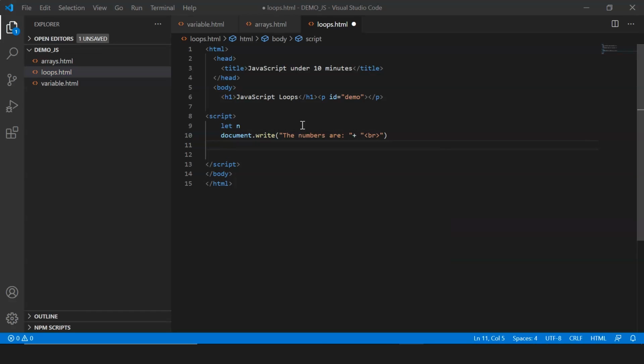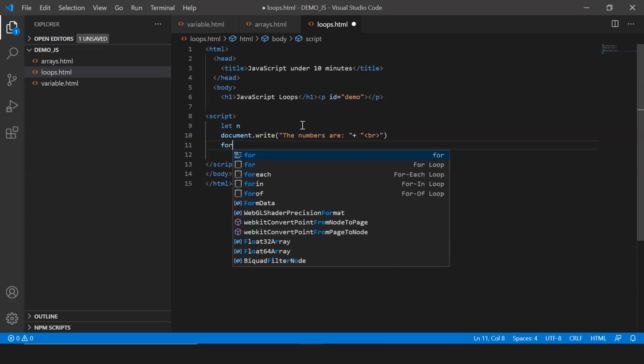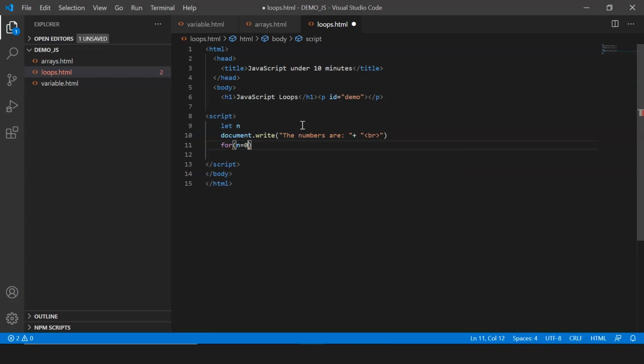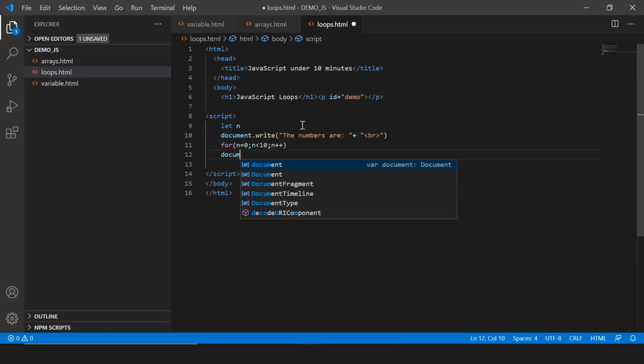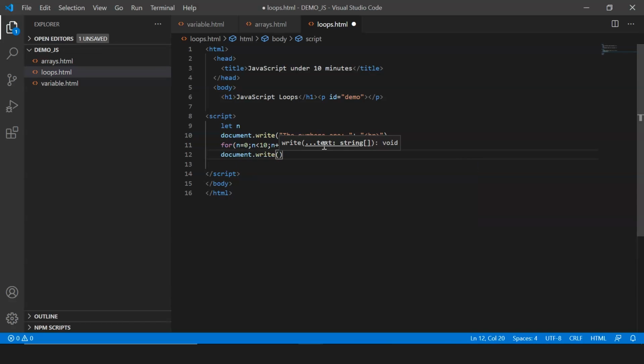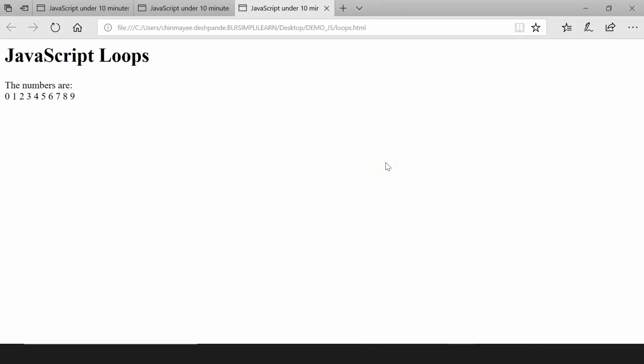Alright, now to display the numbers from 0 to 9, I'm just going to use the for loop, saying for n equals 0, n less than 10, n plus plus, and then I'm going to display the values. So I say document.write n, and let's just give a space between the numbers. Alright, now when we have a look at the browser, you can see it says the numbers are, and it displays the digits 0 to 9.